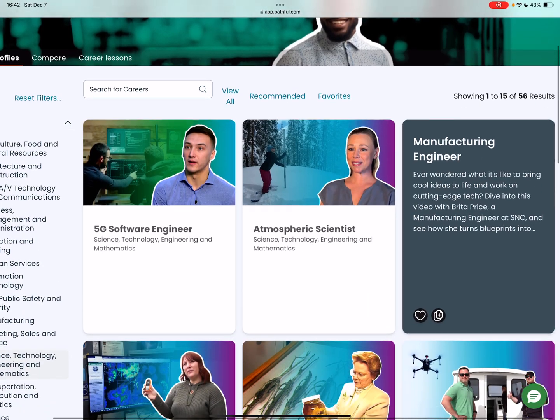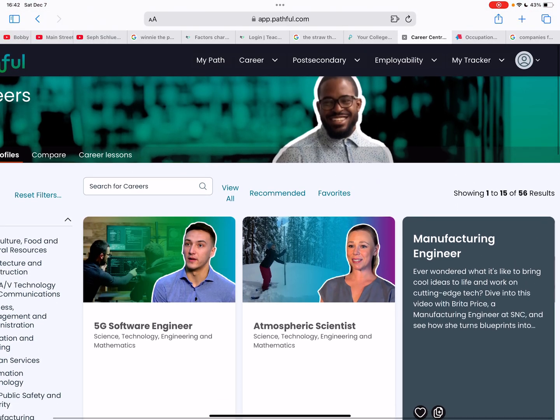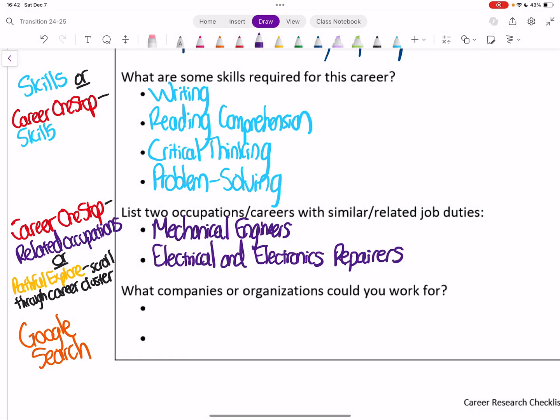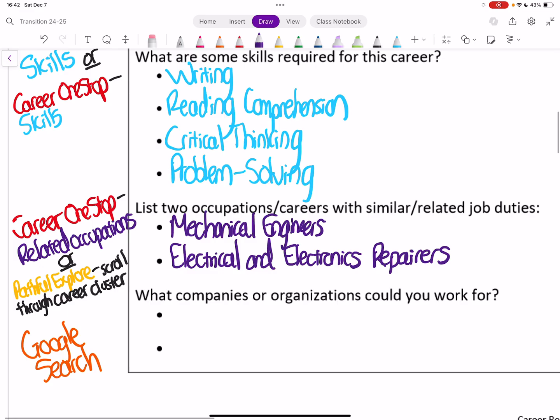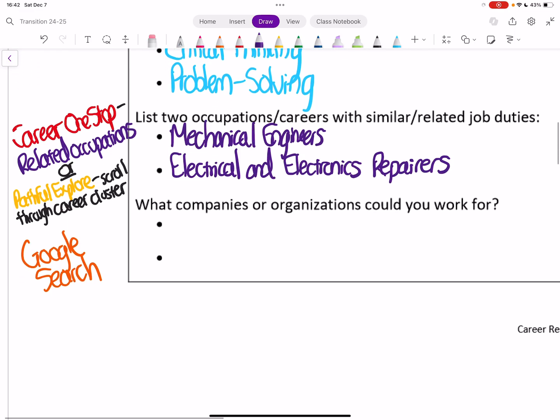So, if absolutely necessary, you can use the information on the Pathful Explorer website to find related careers if it's not available on Career One Stop, but my recommendation is to first look at Career One Stop. Lastly, we need to identify at least 2 companies or organizations that we could work for.